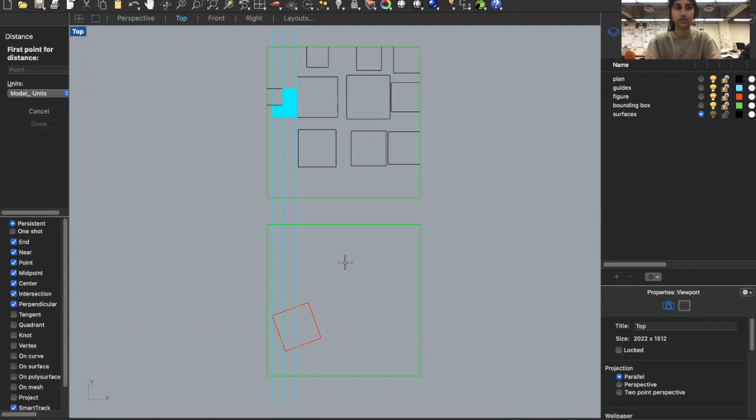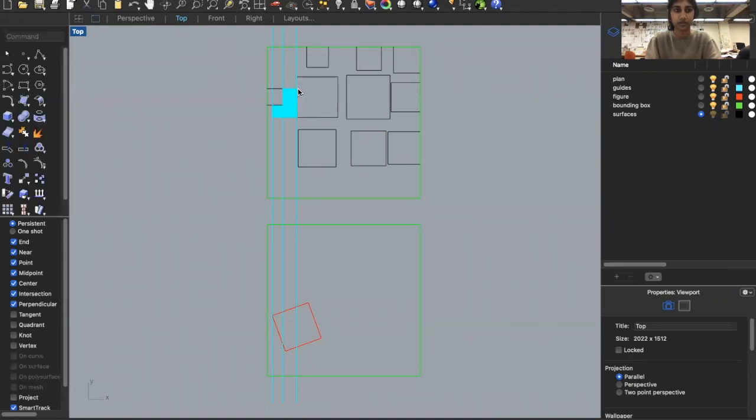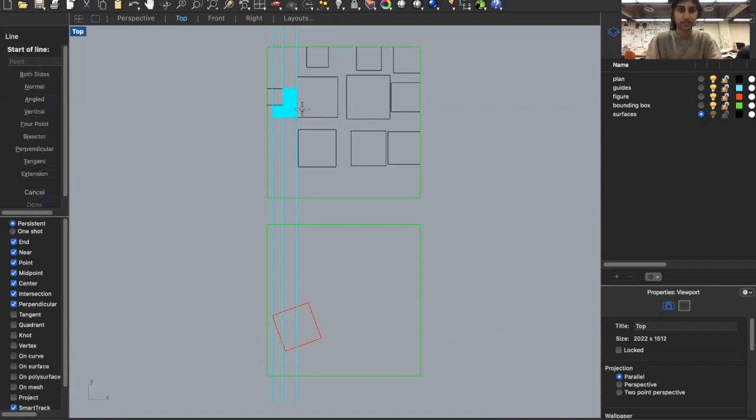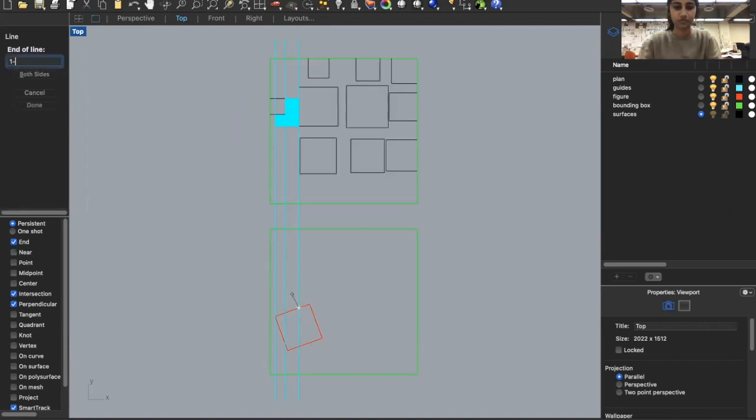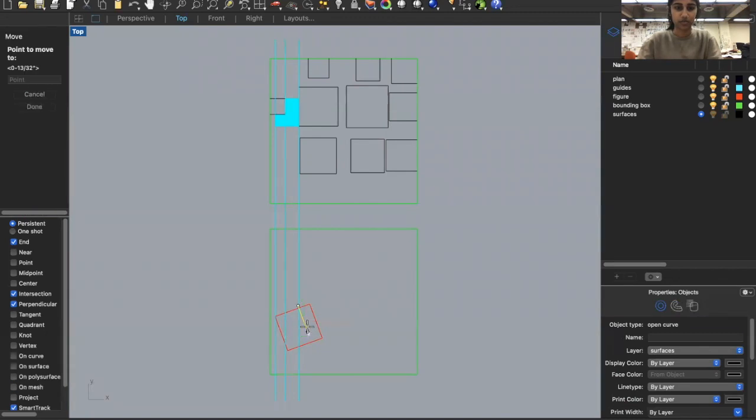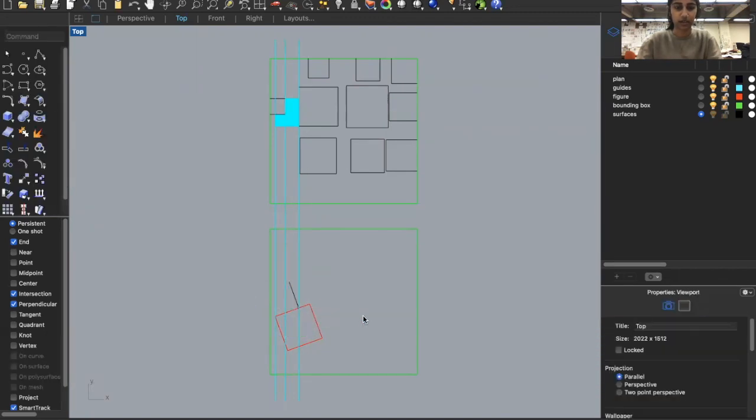So I'm just going to figure out what the distance is from this point to this point, the vertical distance, and I see that it's 1 and 17/32 inches. So what I'm going to do is, since this line intersects with our figure right here, I'm gonna draw a line that's perpendicular to my figure. That's 1 and 17/32 inches. Here we go. Then I'm gonna move that so it intersects with my guide.